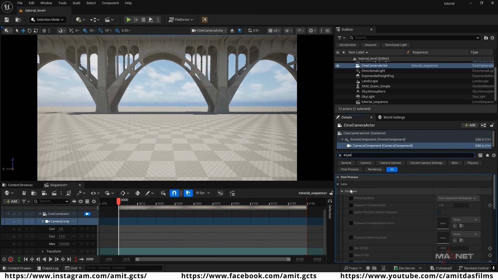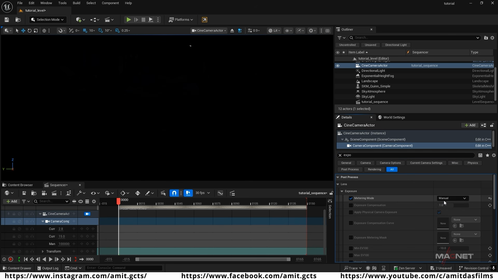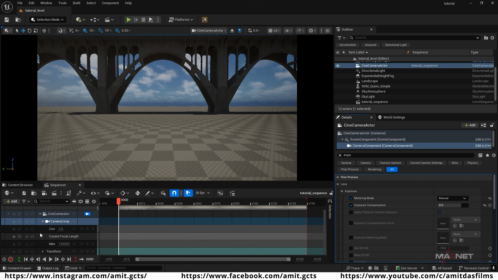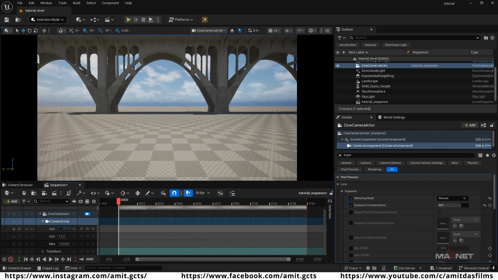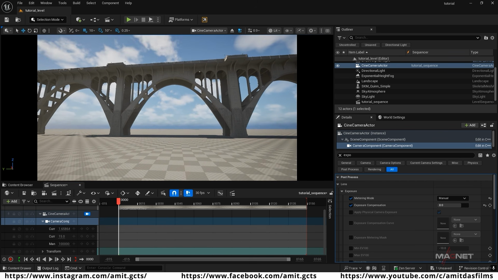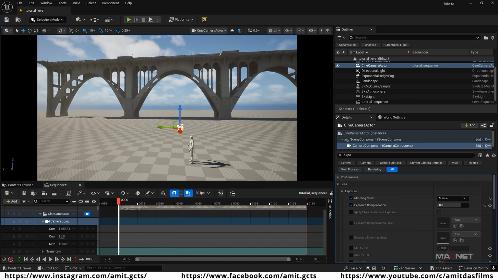So here is the exposure and we go to this metering mode, enable this and we change the preset from auto to manual. Also we go to this exposure compensation tab, activate this option and we increase the value to 8 here. Then we come over here and we go to this current aperture value and we decrease the value. So we can brighten up our scene a little bit here. Okay, so this is our current settings now and we also change the settings later on.